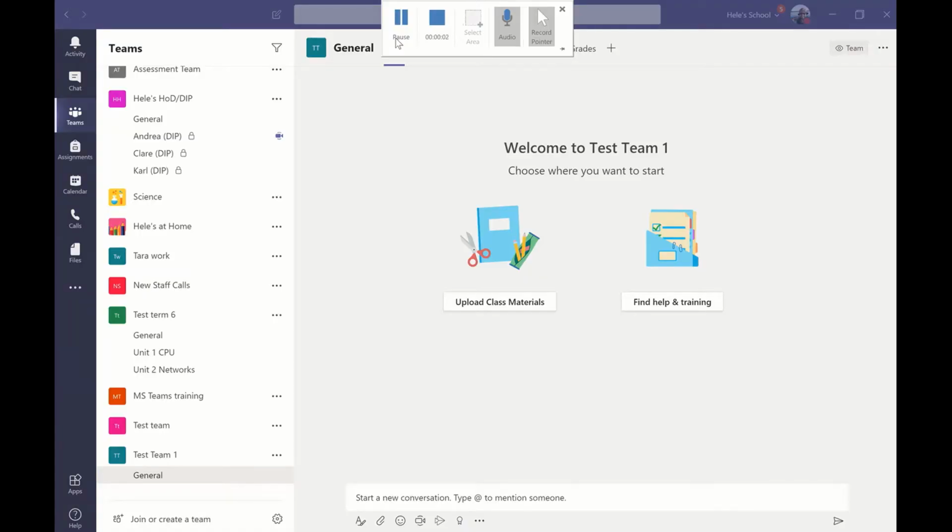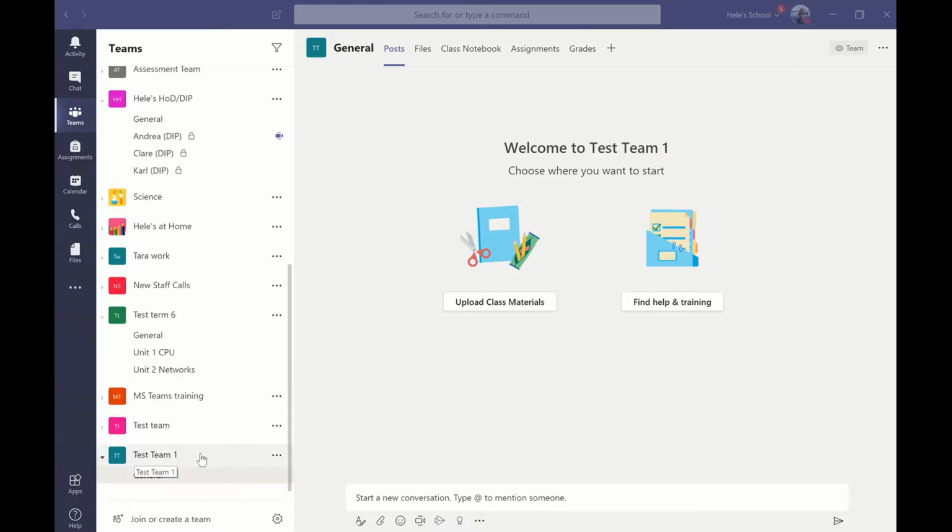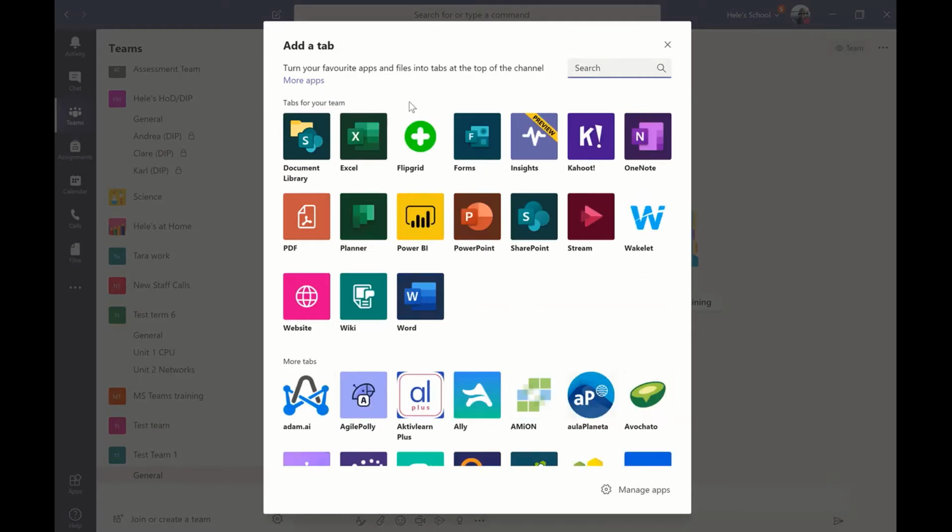Okay, so this is a really short video about how you can add custom tabs to your teams. You notice I'm in test team 1, which we created earlier. Got the general tab, and you should be familiar with the post files, assignments, and grades. You'll notice there's a plus sign there though. Now this plus sign, if you click on that, we can add lots of different apps.